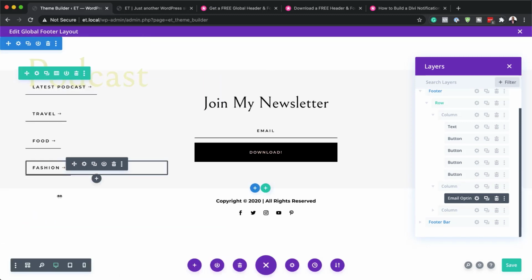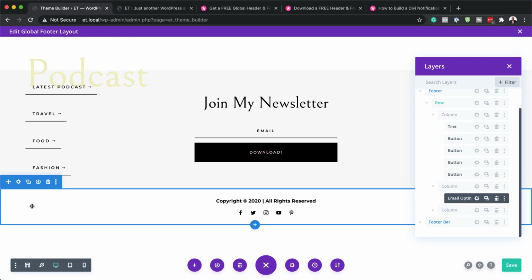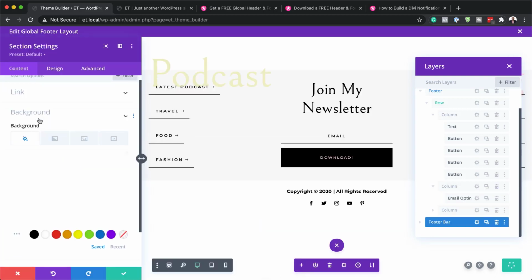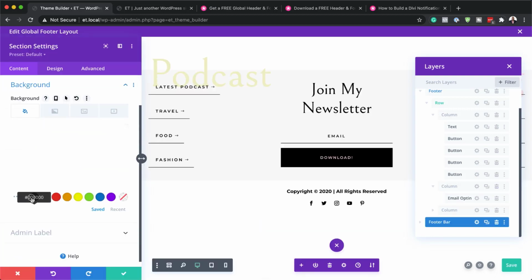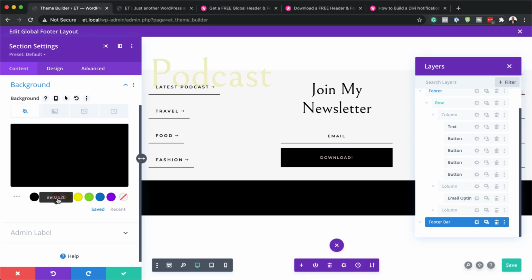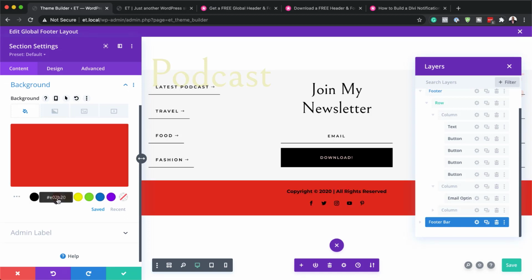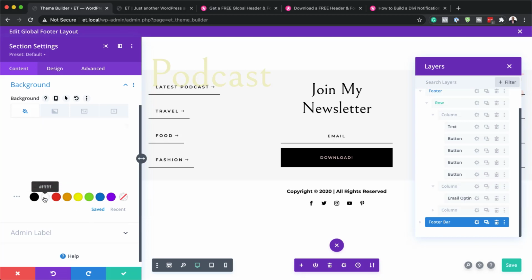Now, another thing that you may want to do here is to perhaps play around with the colors. So let's say you want to change the colors of the footer bar. You can just click here on the section settings, go to background, and you can add your colors like that. But of course, that one doesn't work. So yeah, I guess this red could work. But anyway, this is where you would change your colors.